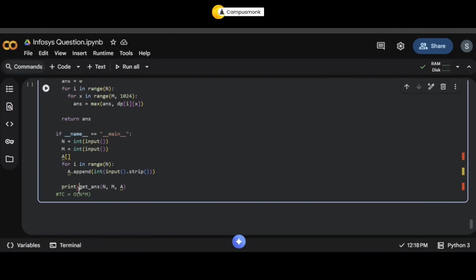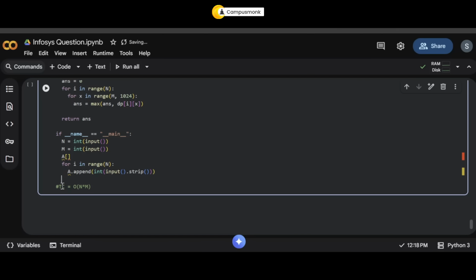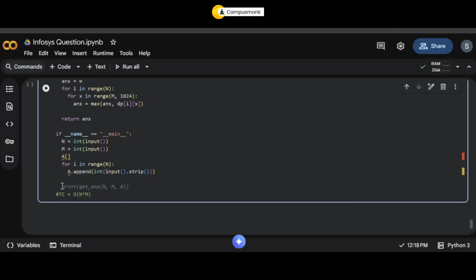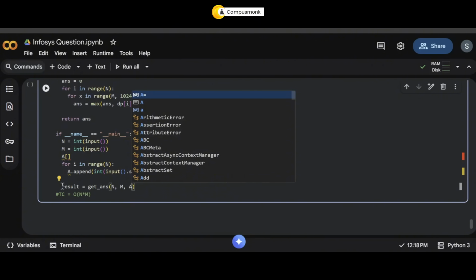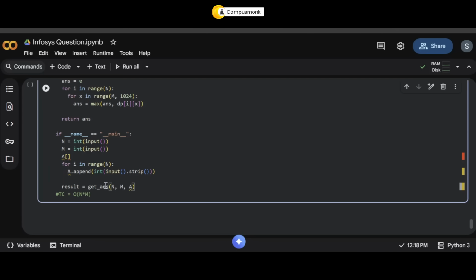Okay, so finally we'll not do this print, but what are we going to do? We are going to run result, and what are we going to call? We'll do result is equal to get answer, and get answer what? N comma m comma a, right? That is it. Okay, so that is all that you will do.